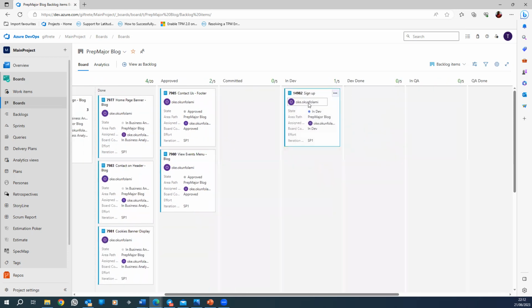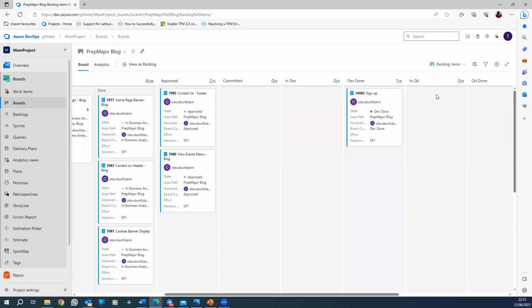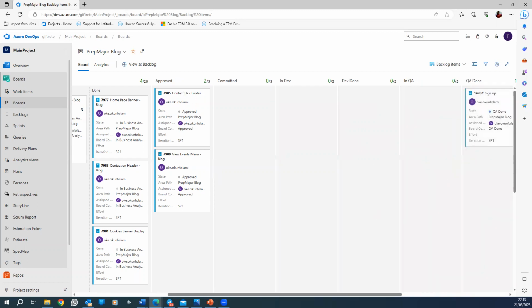All this time, they'll be changing, you see, this name will change now. It will no longer be my name because the developer will put it in dev and assign it to themselves. So by then, you won't be seeing my name here again or your name. And then when they're done, we put it dev done. And then the testers, the QAs will come. All right, you finish developing, I'm going to test it in QA. When they finish testing it, QA done.